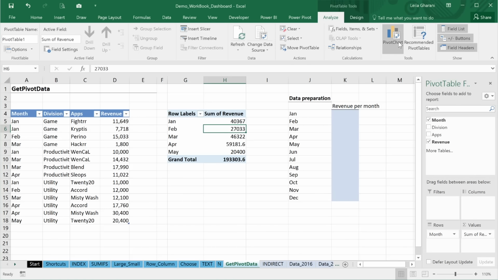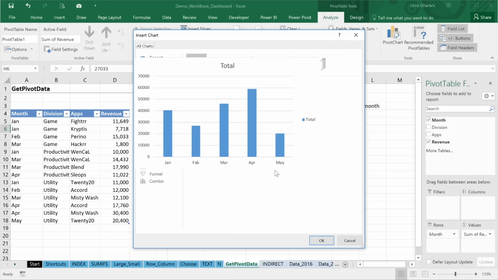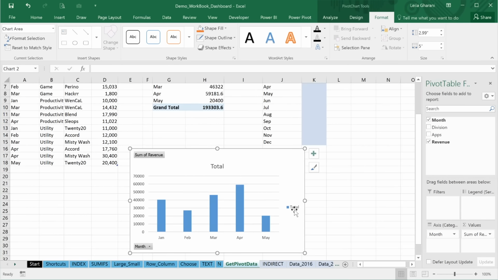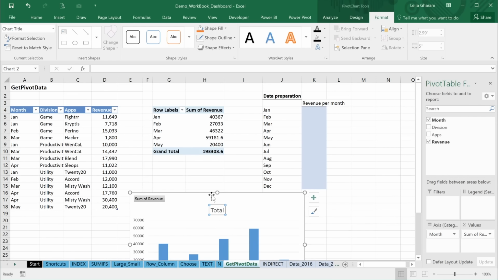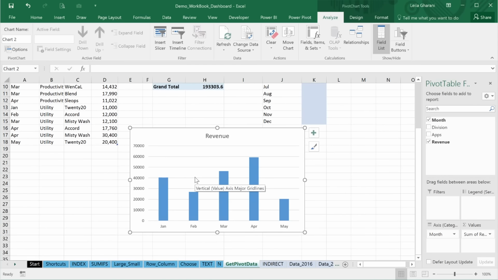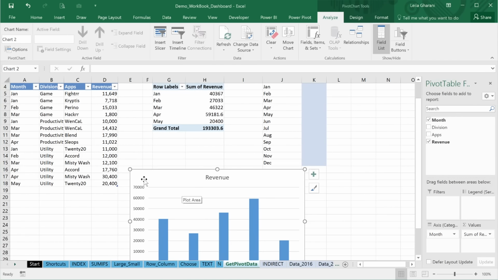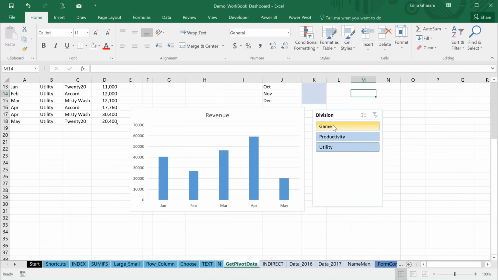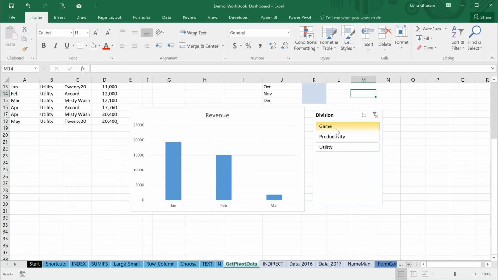Based on this, I'm going to create a pivot chart. So that's fine. Let's just put it down here. I'm just going to make this a bit smaller. Remove some things that we definitely don't need. To add some dynamic functionality to this, I'm going to add a slicer to this chart so that I can select different divisions. And slicers are available since Excel 2010. This way I can click on a division and my pivot chart updates.